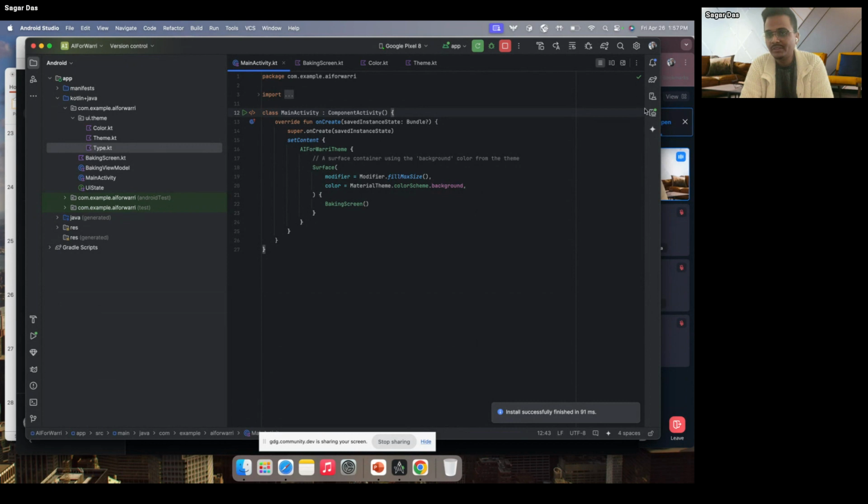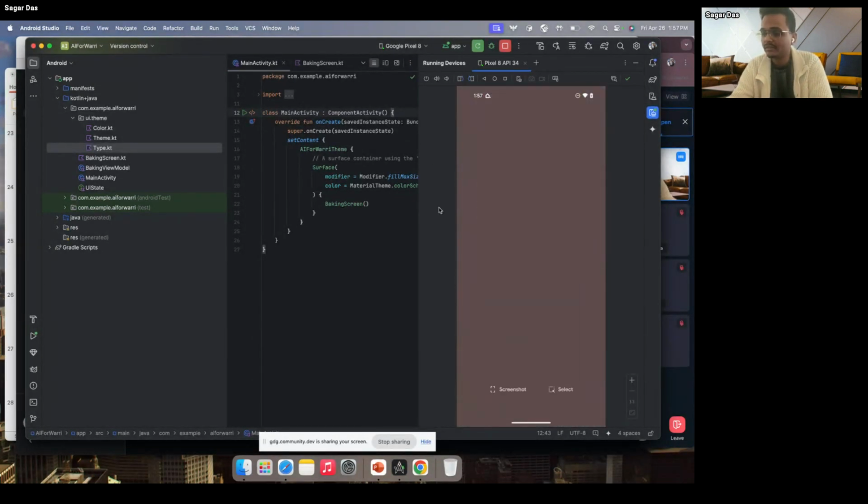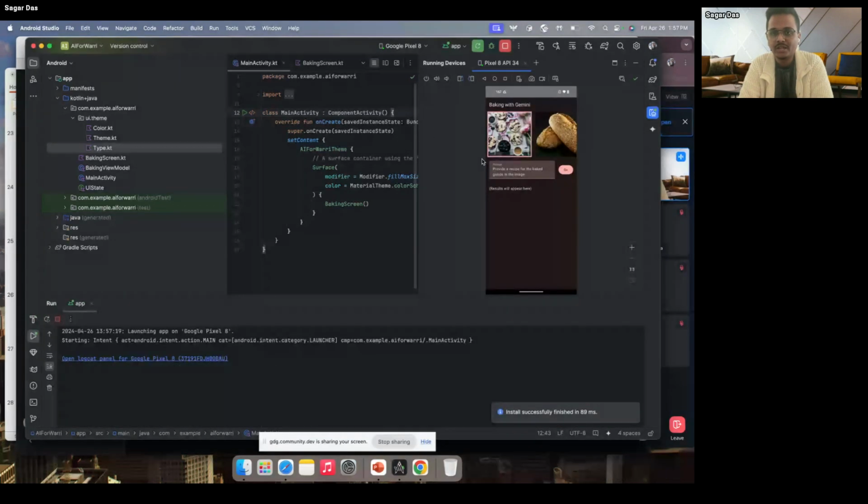Now, how do we see it? Where the magic is happening? So we go to running devices over here. And here it shows the screen of my smartphone. So let me quickly relaunch the app. Yep, I clicked on play and it launches the app.